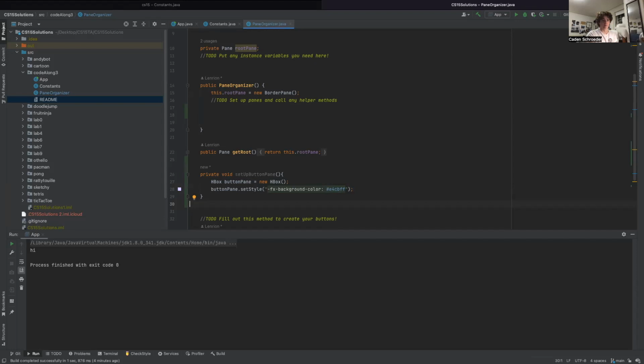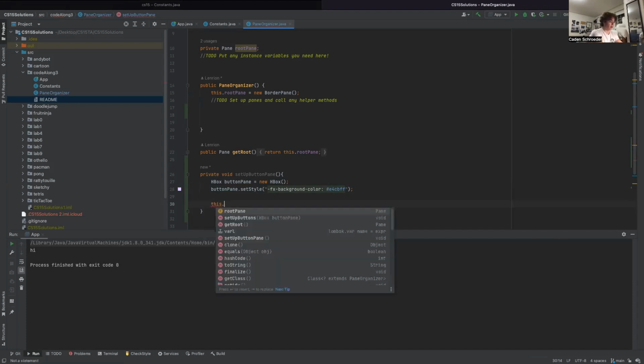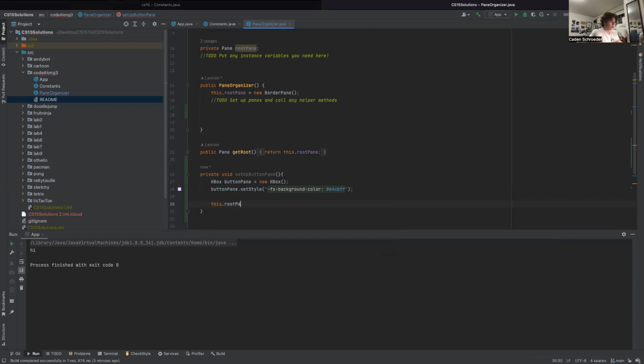So if you're ever messing around with the colors, you can see how they change. But still nothing is going to happen. We need to make sure that we are adding our button pane to our root border pane, so this dot root pane, and we're going to say dot set bottom, because we said we wanted it to show up at the bottom. Button pane. Now at this point, we're going to get this error here. It doesn't recognize the setBottom method.